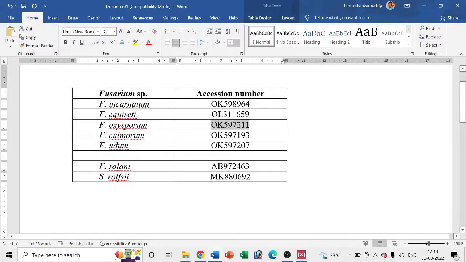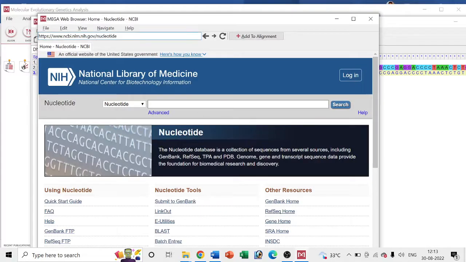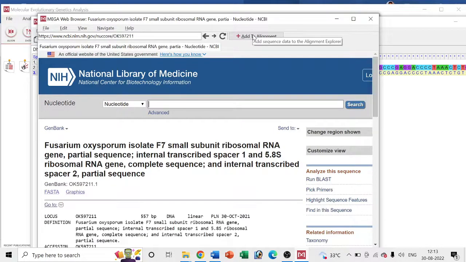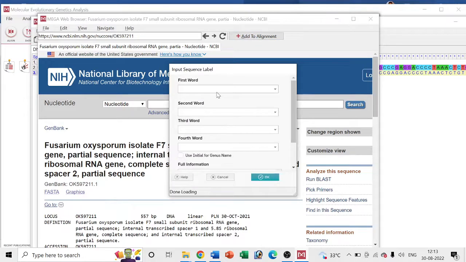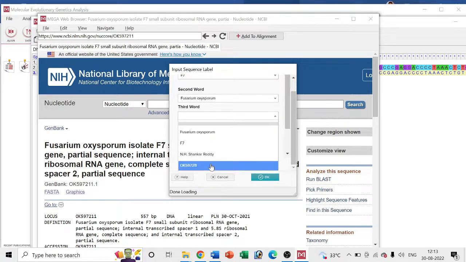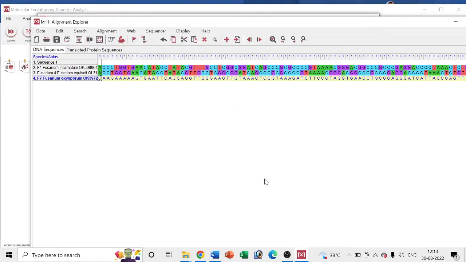And again we are going for adding other isolates. So I am selecting my third one. This is the way to add all the isolates, whatever the number of isolates you have. If you have 100 isolates, this is the way to add all 100 isolates. So F7, as I told you, the same order we have to follow, and here we are following the same order, right? Accession number, give OK, and then it will add it.